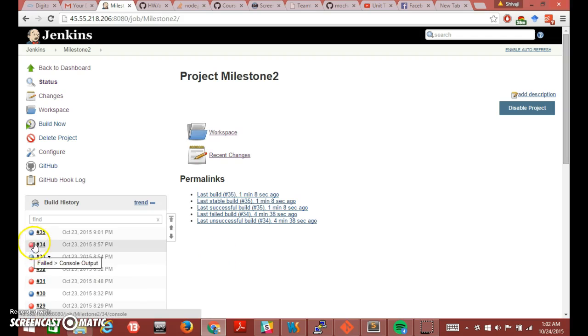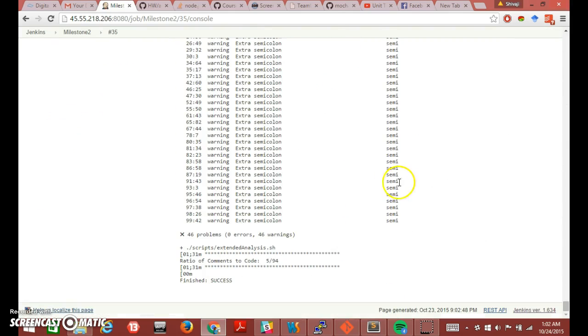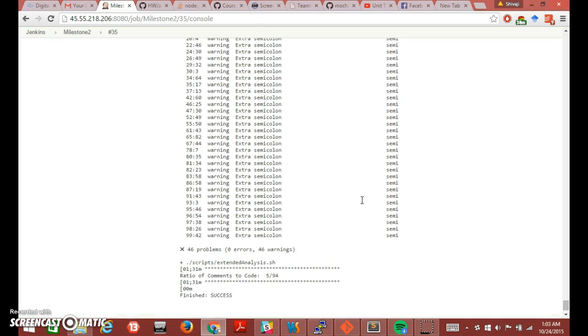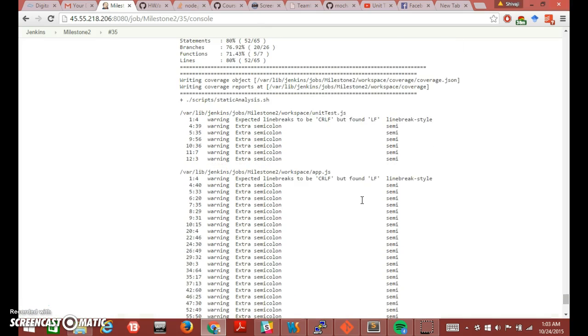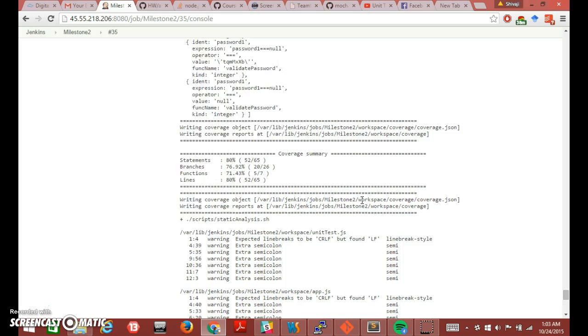So the build is finished, and as we can see, it's a blue ball. So that means that the build has been successful. We'll go ahead and look at the console output. Yeah. So as you can see, there was no problem with the static analysis, and the extended analysis showed us what the ratio of comments to code was, and so this was the part of our extended analysis. This was the last script that we involved, and this is the cumulative result of all the scripts that were involved in the build process.